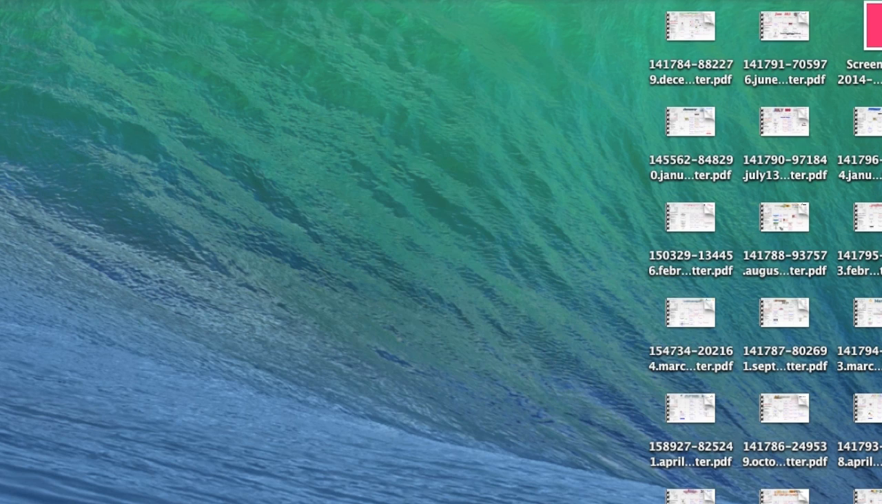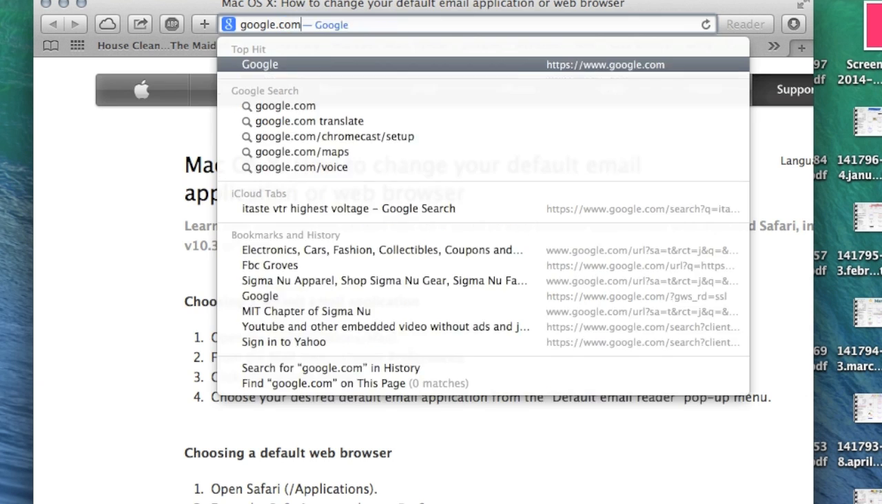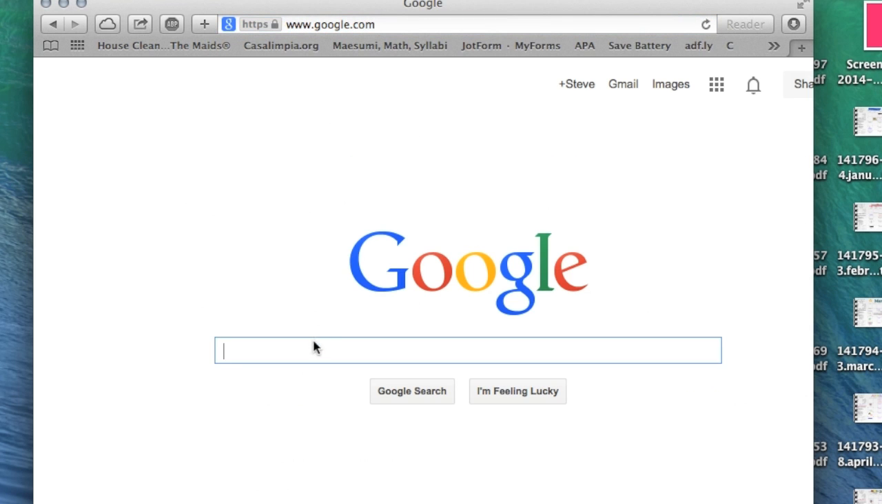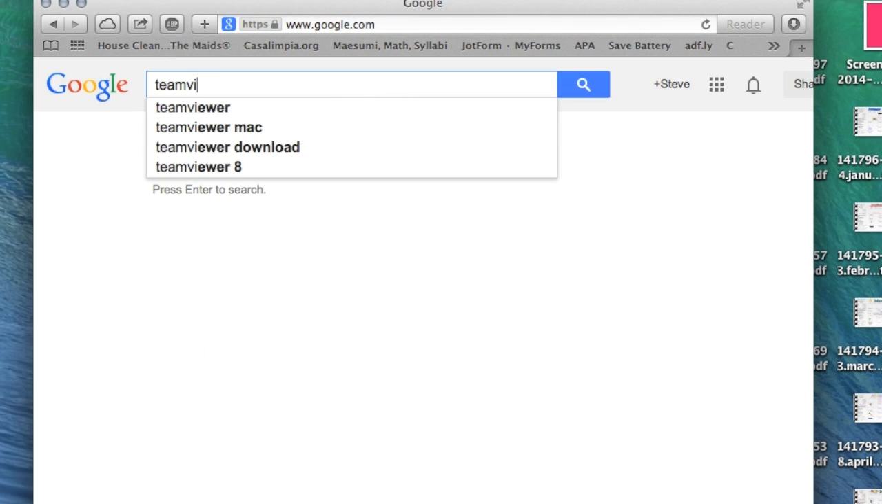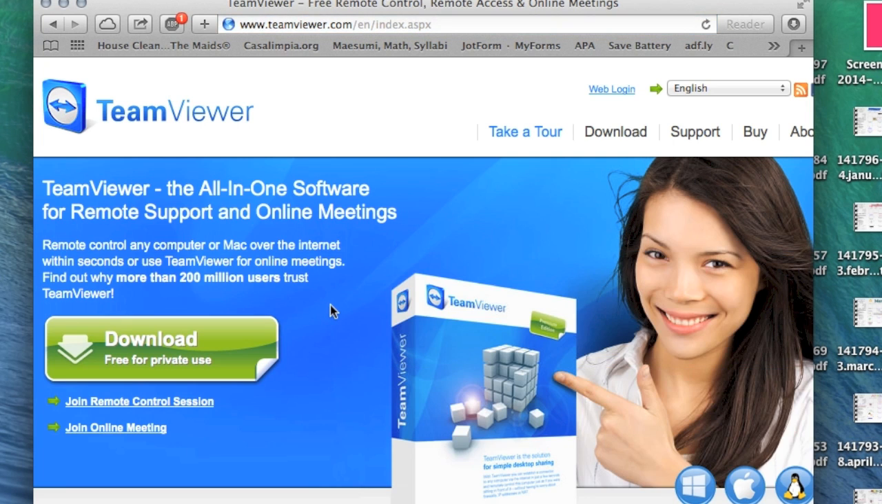I'm going to need you to navigate to Safari, then go to google.com. Once you're on Google, type in TeamViewer. Then click the link that I'm clicking on. Now that you're on the TeamViewer page, click the green download button.